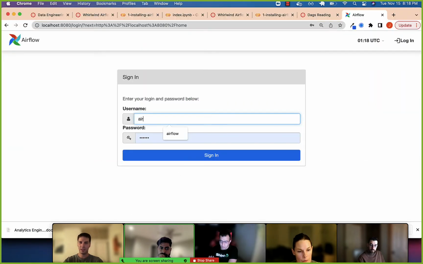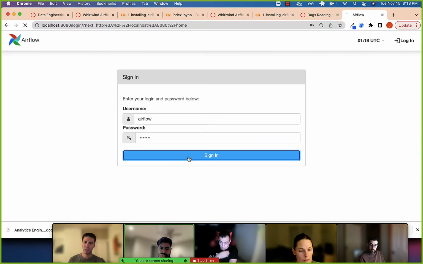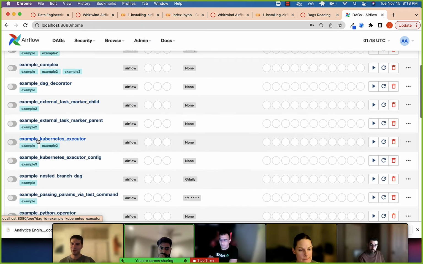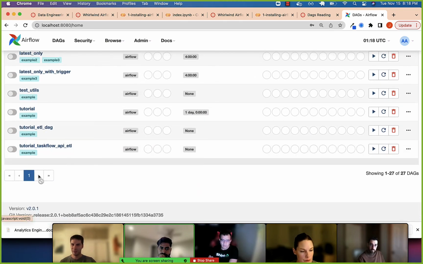Mine is going to be a mess because what I should have done is turn Airflow core load examples to false when I booted this up, but it was kept at true. So you're going to see a bunch of examples here that are kind of a mess. So you see this? It gives you all these examples. I don't happen to really love the fact that it does this.